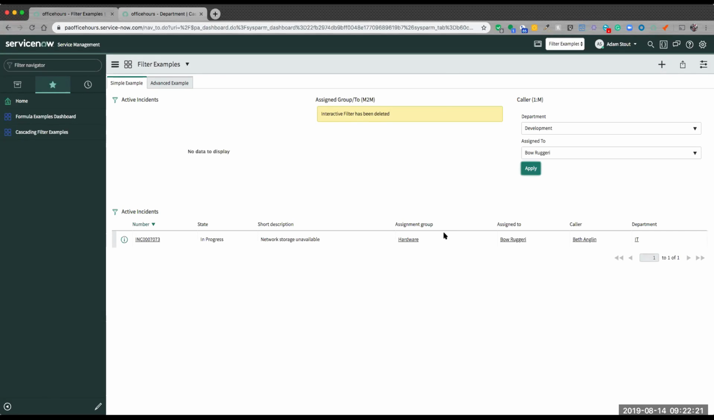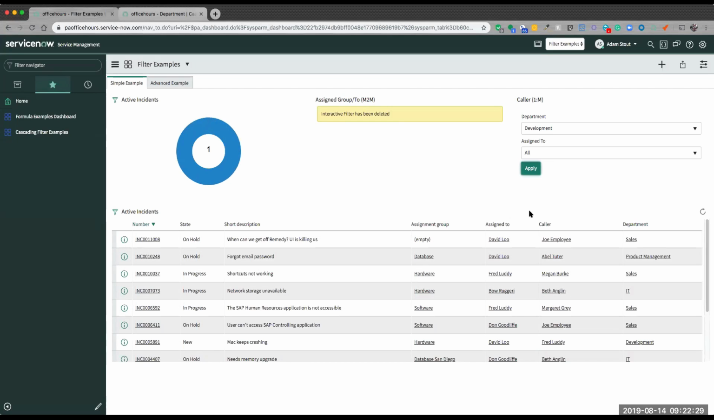So Bo has one incident assigned to him. And if I clear this out, you don't have to pick every level. So now we're just going to do, give me everything that's assigned to somebody in development. And we have 11 incidents that are there. And some of these must be missing priority. Okay, so that's how they work. Again, you can add multiple levels here.